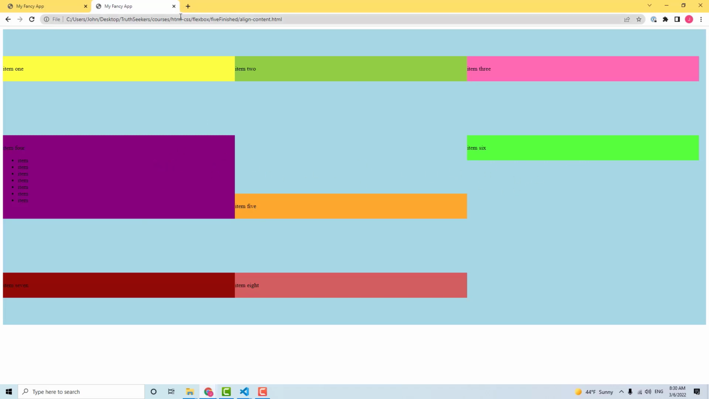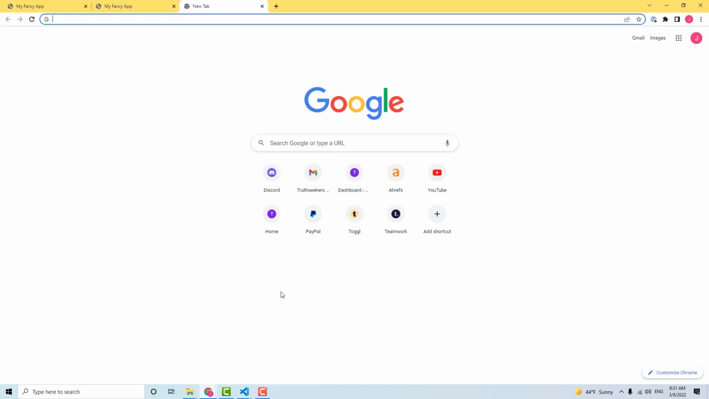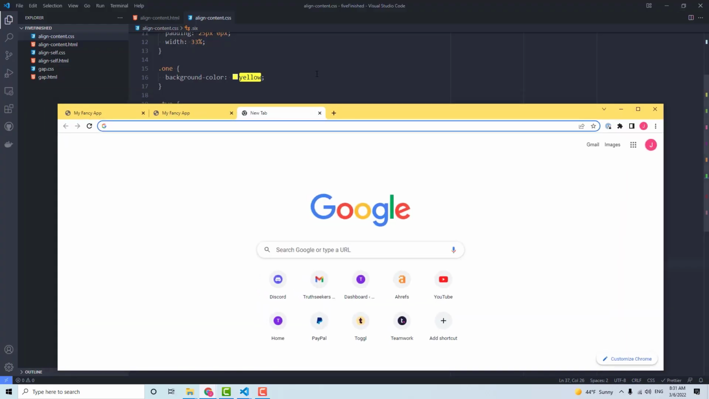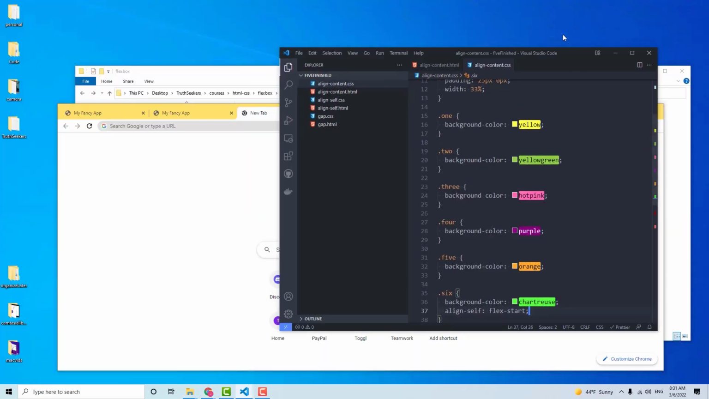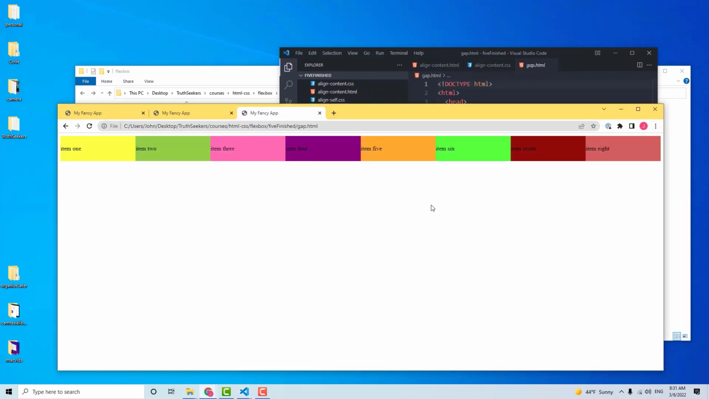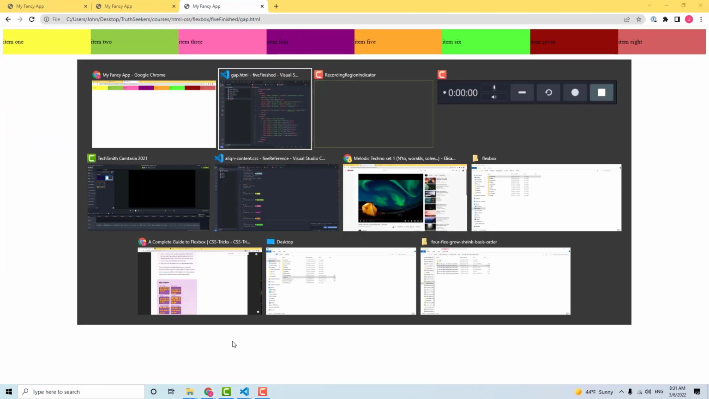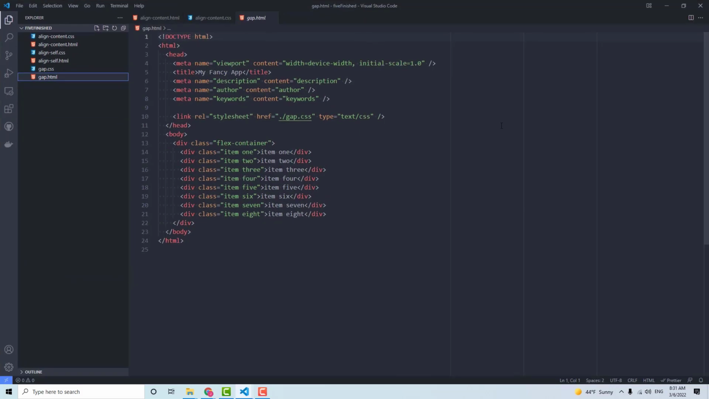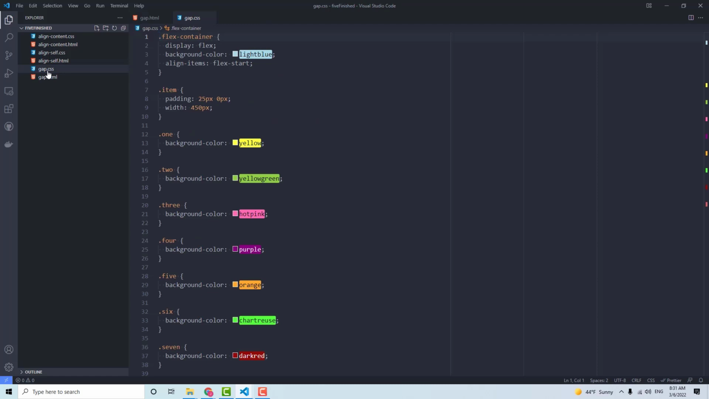So the next thing I want to do is look at the gap file. So let's open up a new tab, and then I'm going to shrink this down and then grab the gap.html and drag it in, enter. And so now we have 8 rows again, and I'm going to full screen it and then full screen the text editor. We'll close out of the align content files and then open up gap.css and gap.html.